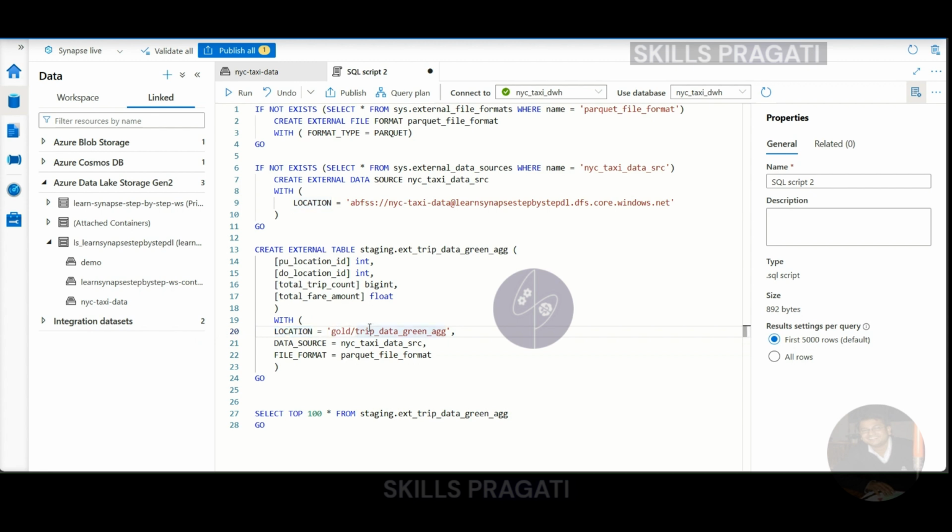And then we've got the folder trip data green AGG, that's where we got all our data. So the one thing you may notice is that we don't have to specify /** as we do in the serverless SQL pool. We just have to give it a folder and go and find all the files within the folder. That's the only difference between the serverless SQL pool and this one in terms of creating the external table.